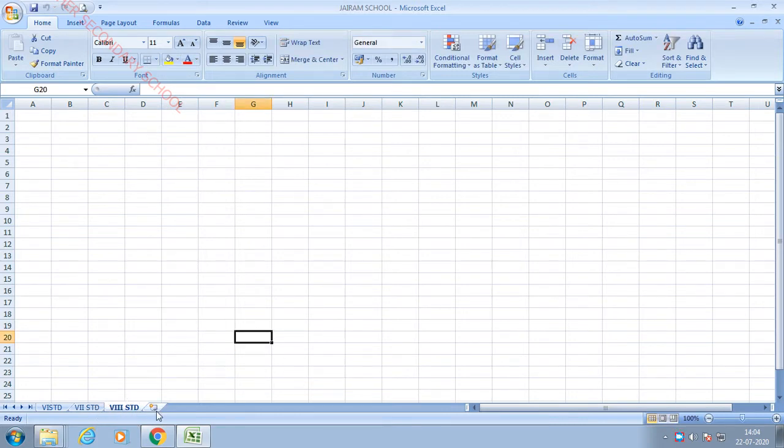If you'd like to create more sheets, you are able to create them with the help of this insert worksheet option. So I'm going to click this option. Once you click this, you can create many sheets. Not only this sheet 4. If you would like to create 100 pages, 100 sheets, you can create them with the help of this insert worksheet option.